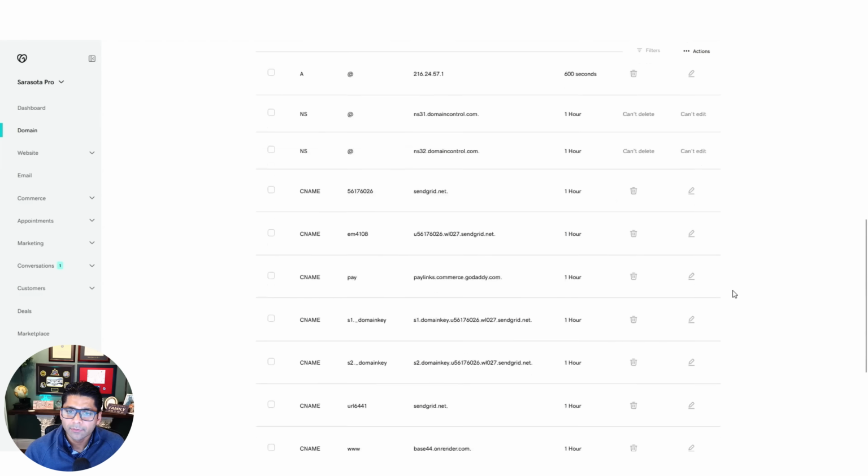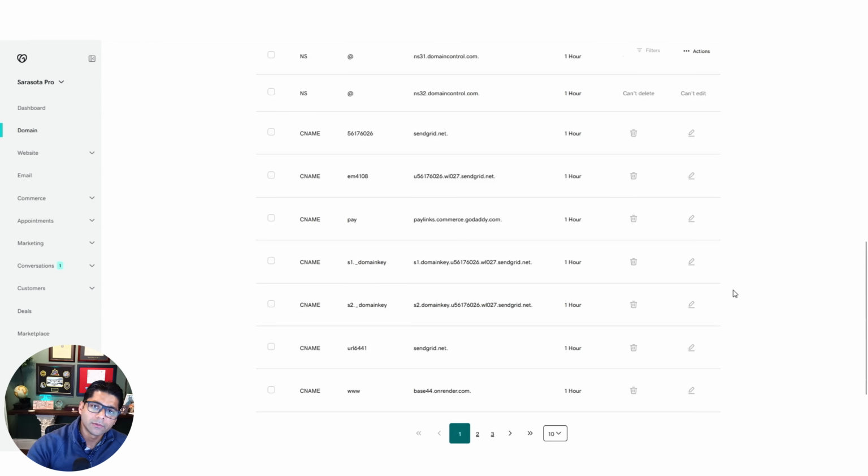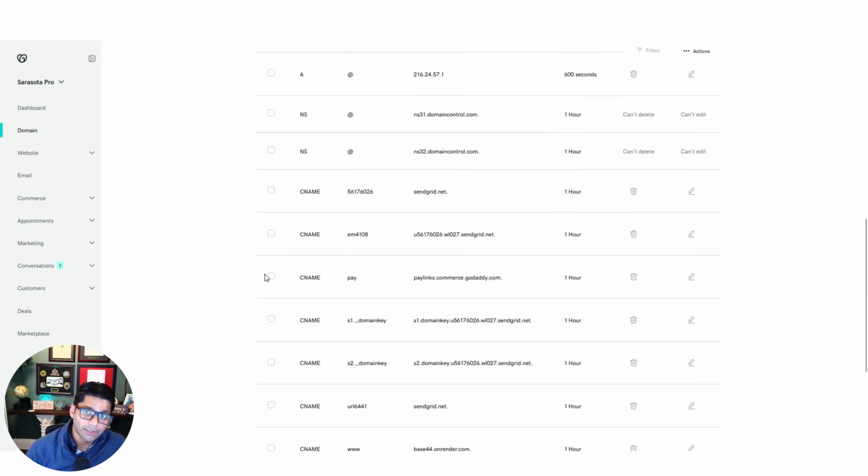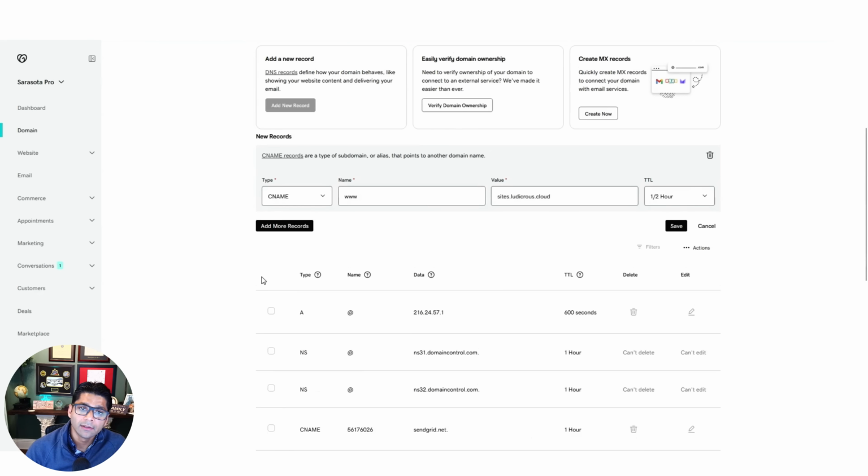So anytime somebody navigates to your domain name, whatever that is on the internet, it first is going to go to GoDaddy and say, hey, where's this domain? Then GoDaddy is going to look at its record and say, hey, this domain lives over here, which is another name for HighLevel. And that's how traffic will get pushed over to you.